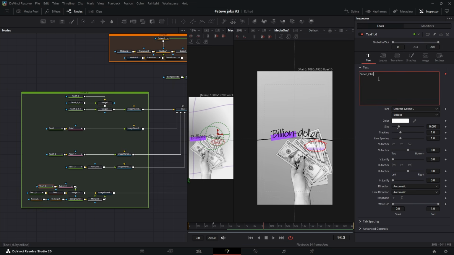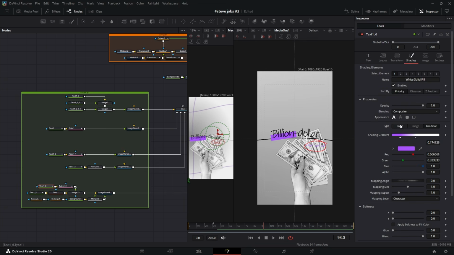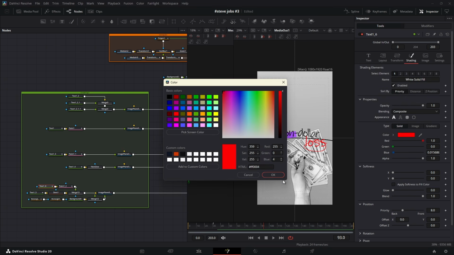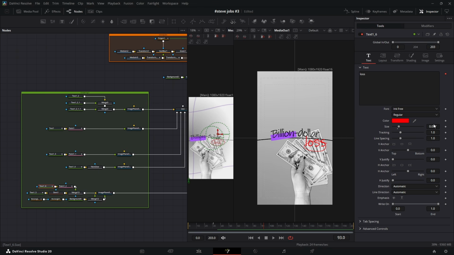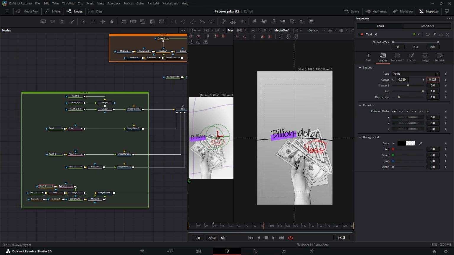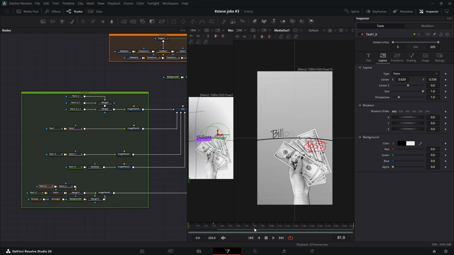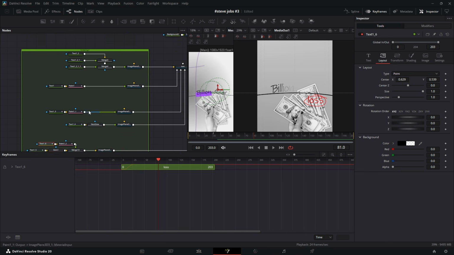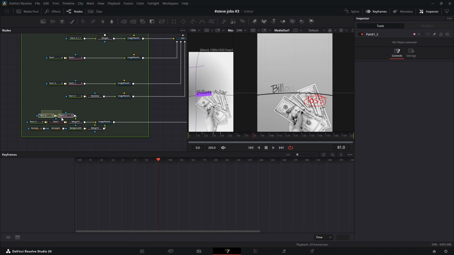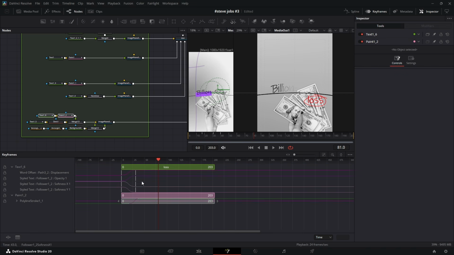For the text shape, first change it to loss, then change the font, and go to the Shading tab to change the color to solid red. Then go back to the text section to change the size, and in the Layout section, change the position. For the animation part, go to the frame where you want it to start appearing, and in the Reference Frame tab, select both the text node and the paint node, then select the All Key Frames and drag them to the same reference frame.